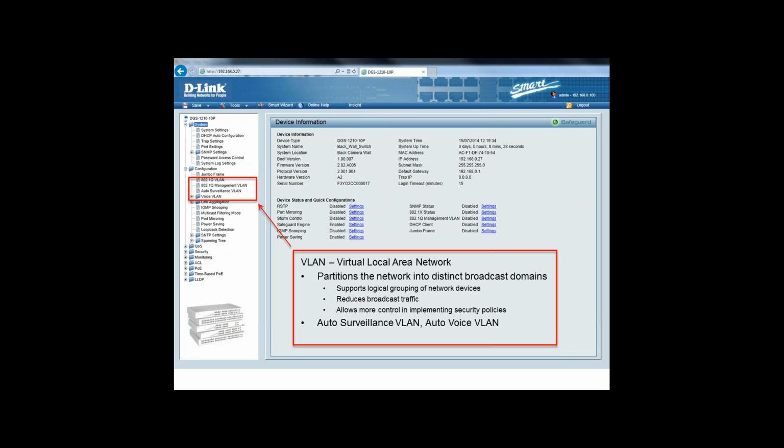It's a real easy way to have the switch go out there and discover, in the case of auto surveillance VLAN, cameras, IP cameras, NVRs and other components attached to the network that should be part of the surveillance VLAN, and it'll automatically assign them to that VLAN. Auto voice VLAN does the same thing with IP telephones.